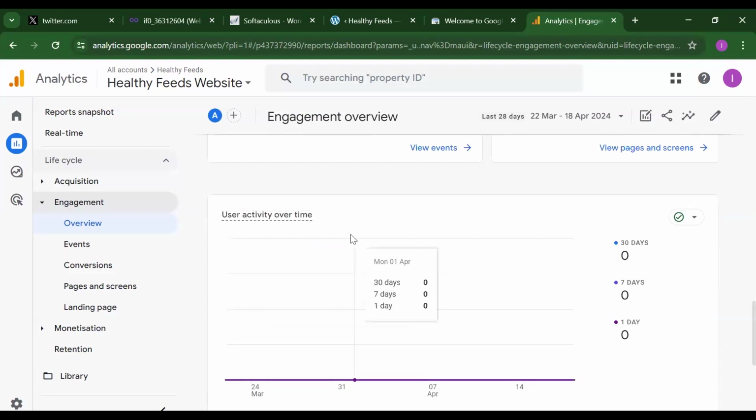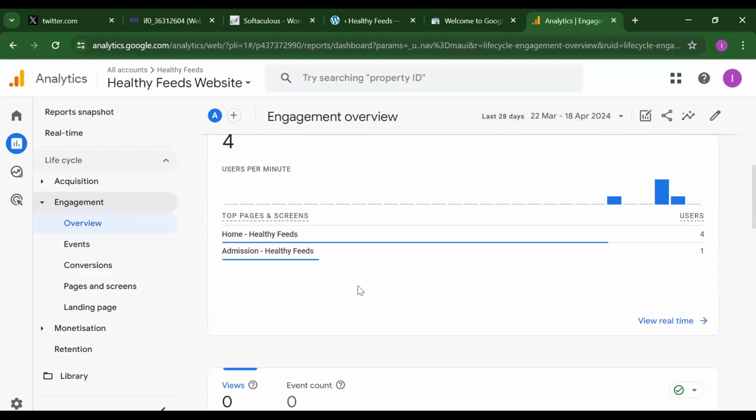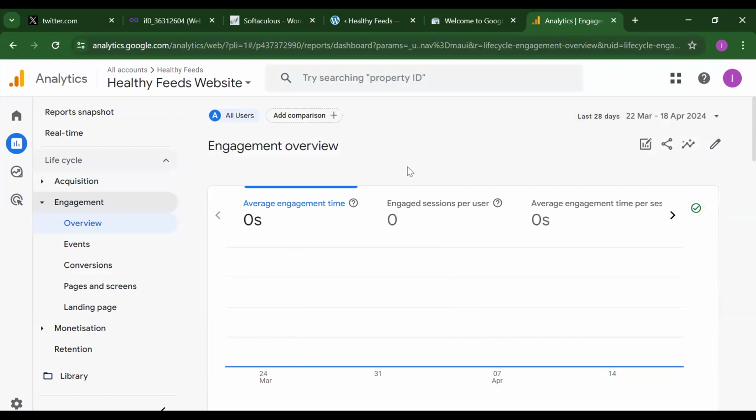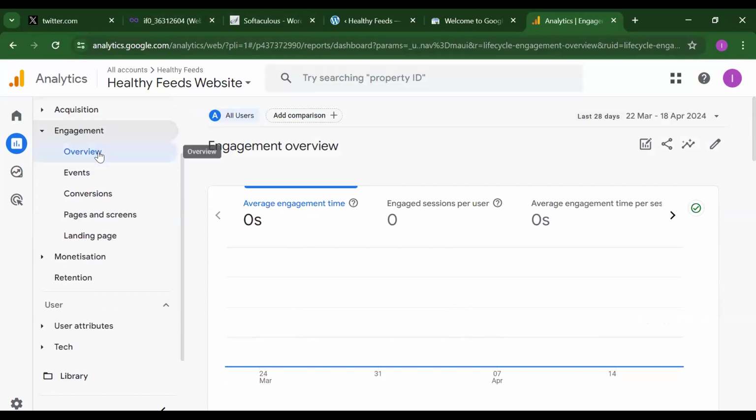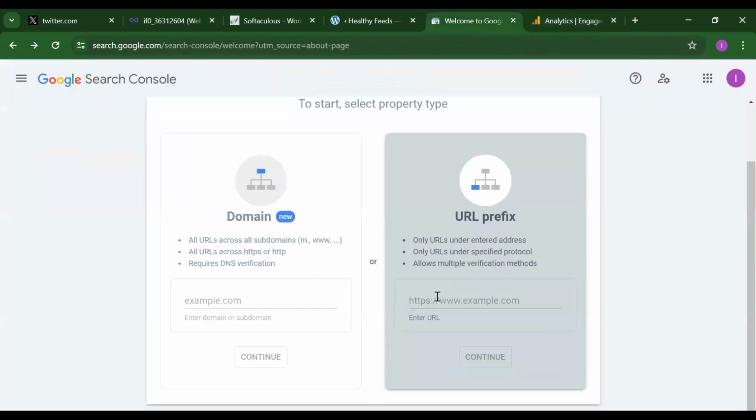So you can always try this. Install the Google tracking code, install Google Analytics, so it helps you to be able to track what's going on your website. Now that we've done this, let's go and see if the Google Search Console is going to work. Let's go back to Google Search Console. This is where we are.